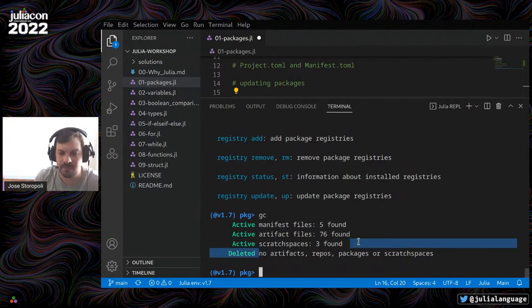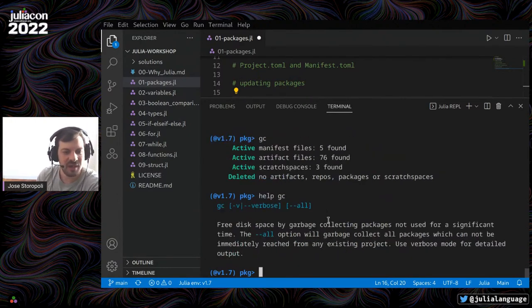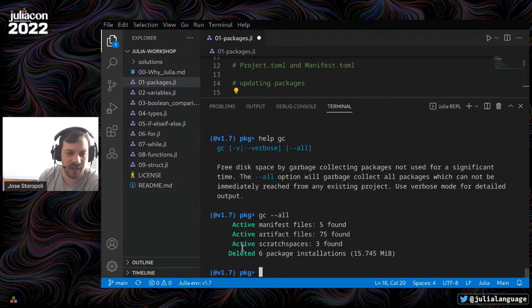it deleted no packages, but I can force it. If I do help gc, you see that I have all. So I can force it. I can say, okay, I want to garbage collect all of those. And if I do that, you see that I deleted 6 packages and released 15 megabytes of disk space. There are folks that have gigabytes of unused packages. So if you do gc --all, you pretty much free, I don't know how many gigs of storage, and claim it back. It's a good practice to always do a weekly or monthly gc --all in a fresh Julia REPL session. So that's how we do it.